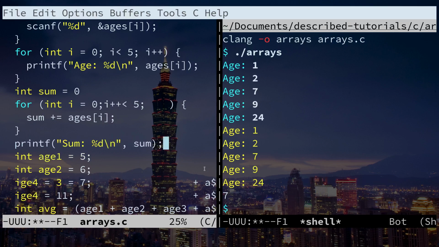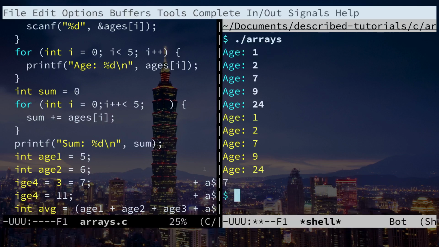Sum. Indent 2, print left paren, quotes, cap Sum colon %d backslash n, quotes, comma, sum, right paren, semicolon. Okay, and then we'll save. Saving file /home/text~/document/described.